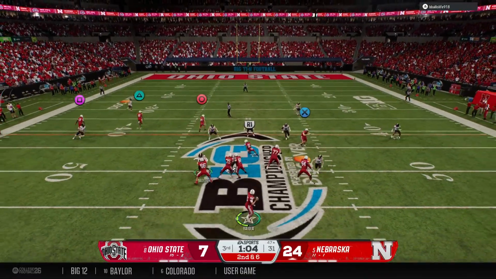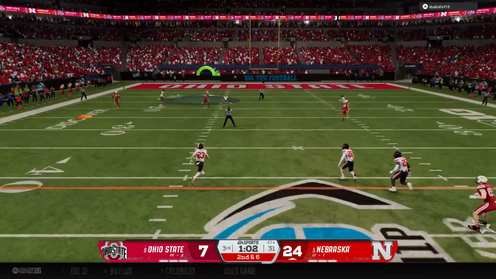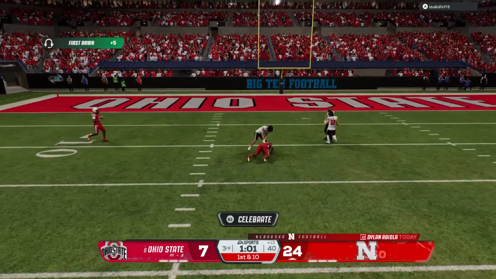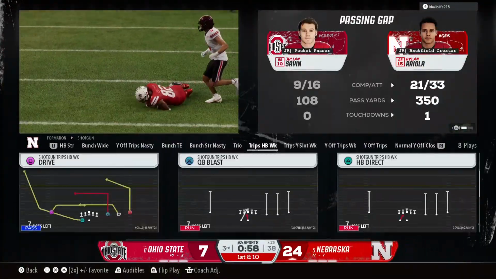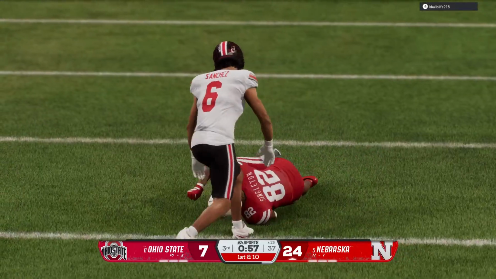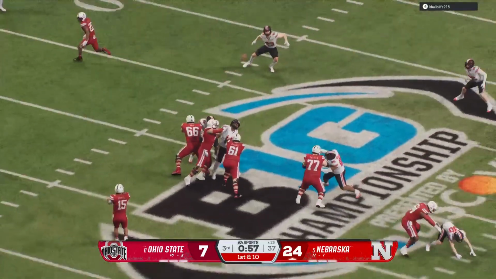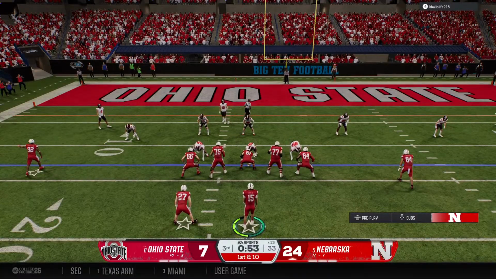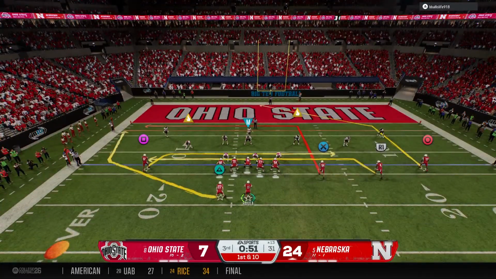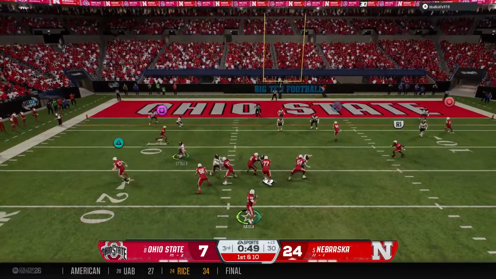And he drops back in the gun. And looking for a big play here. The deep shot is complete for a big gain. Boy, that's got to be a breakdown in coverage or a missed assignment. There's no way that a receiver should be that wide open. The Huskers have 1st and 10 here. Looking to throw it from the red zone.